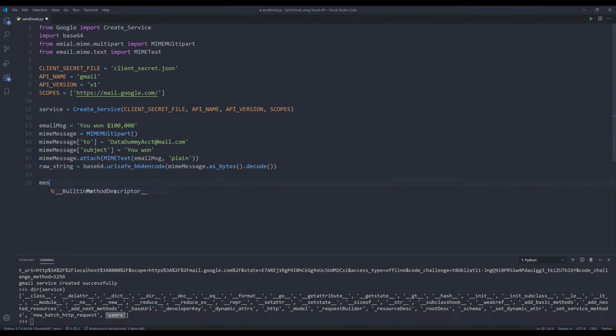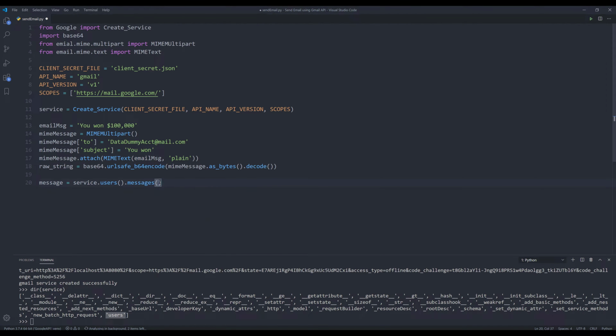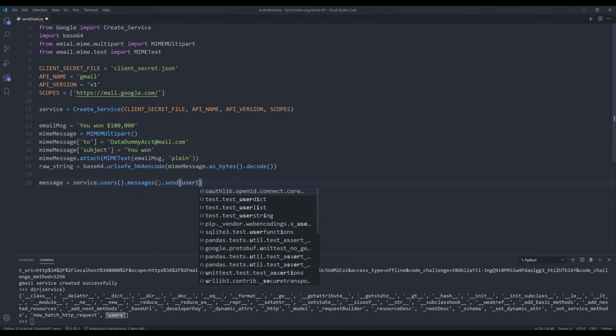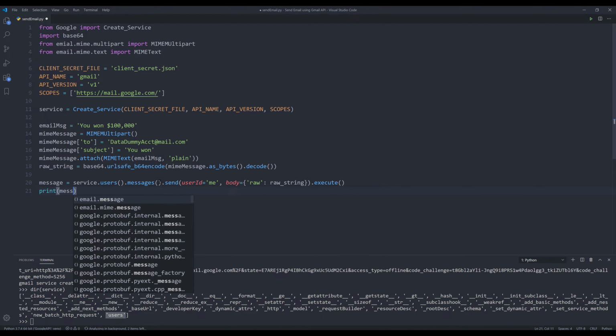Now you can send an email to data.dummy@gmail.com. So here I'll insert a service instance dot users dot messages dot send. And for the user ID, we can use the special word me, which references the authenticated user. And also need to provide our body. It's going to be a raw string, so we need to insert a dictionary, and we'll provide the raw string object. And lastly, we need to execute the statement to send the email. And I'm also going to print the message object.